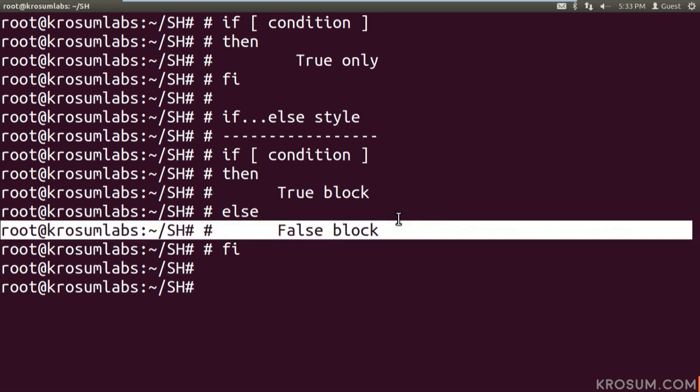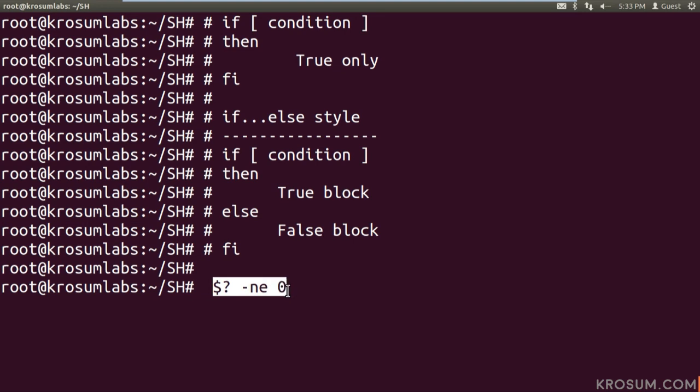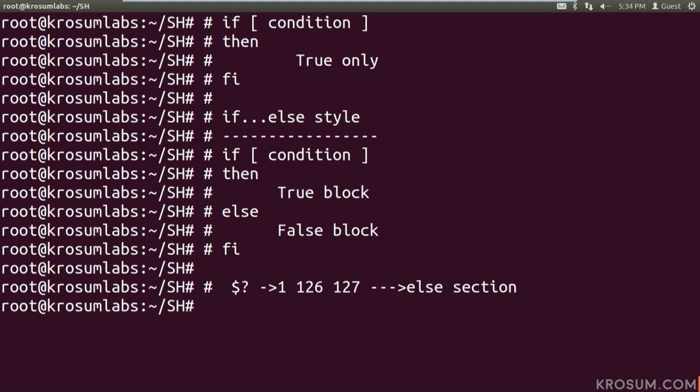So this is always the false case. With respect to $?, the value not equal to 0, that means it is not successful, or we can say the $? return value will be 1 or 127 or 126, anything other than 0, and control will take you to the else part section. So the else section will always be the false block operation, the not-success operation. When the $? return is non-zero, the respective operation has failed, so it will take you to the false block operation.